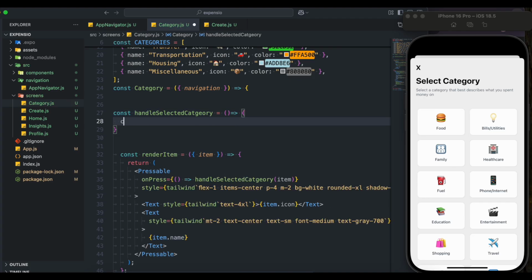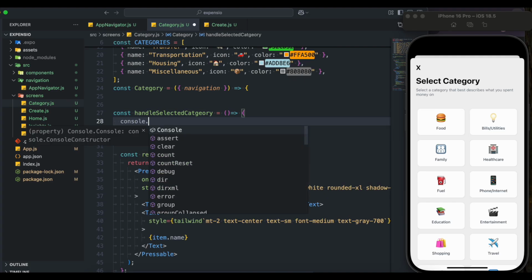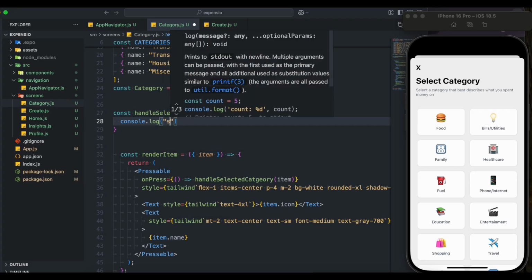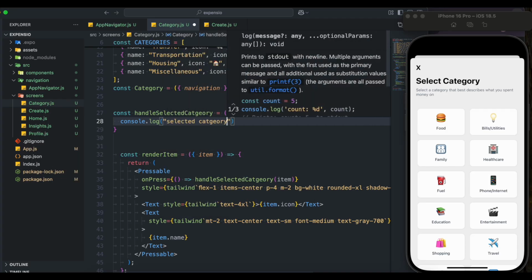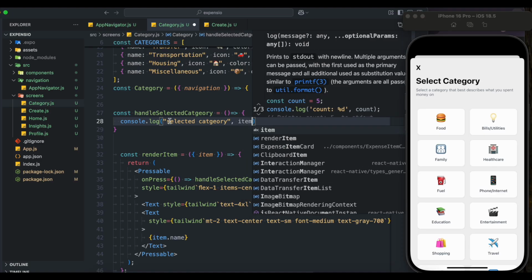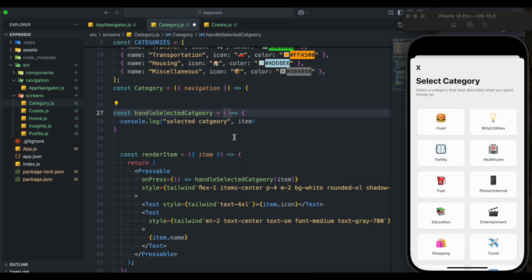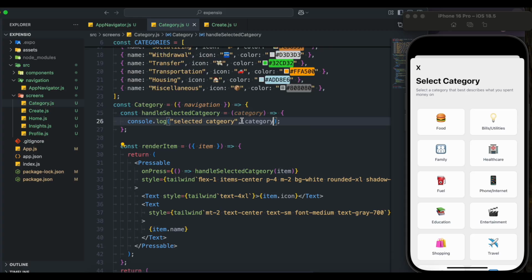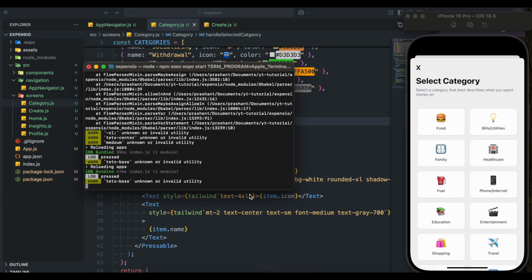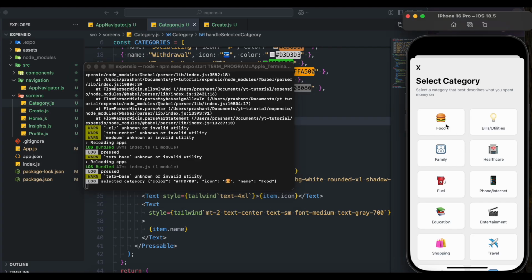And what we are gonna do is console log first selected category, and it would be item, and the selected category, let us call it category itself, not item. So now let us see if we are getting the entire object food. There you go, we have the color, we have the icon, we have the name. Okay, so we have access to this entire category object. Now we can do whatever we want to do with it.